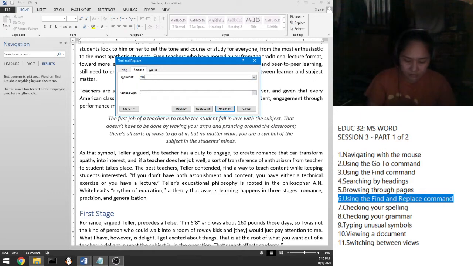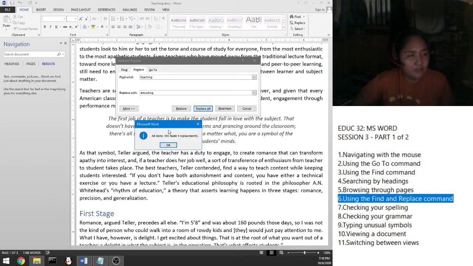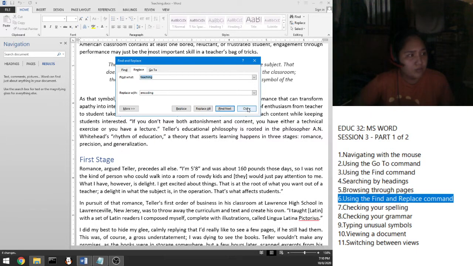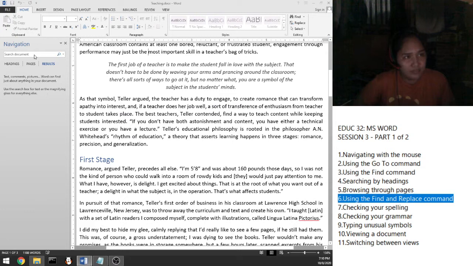So we want to replace teaching with the word encoding. If it all works well, which it will, we will be left with a document that replaces all the words that are equal to teaching with encoding. We just have to click on Replace All, and just like that, Microsoft Word says all done. We made 4 replacements. So to check, we just have to find the word.